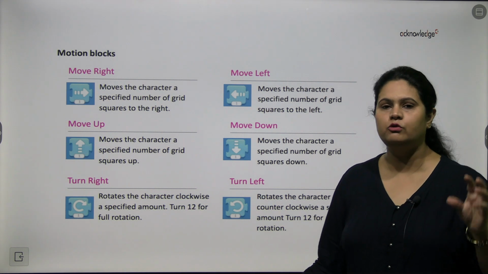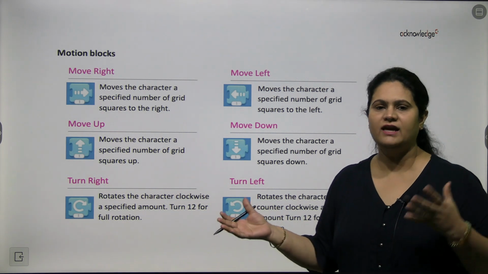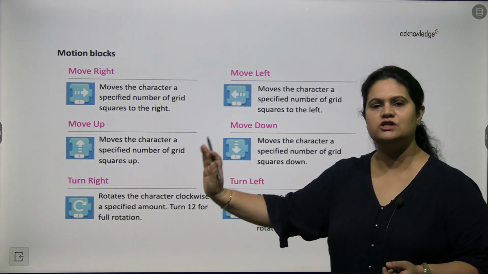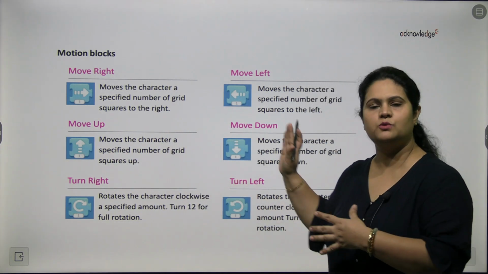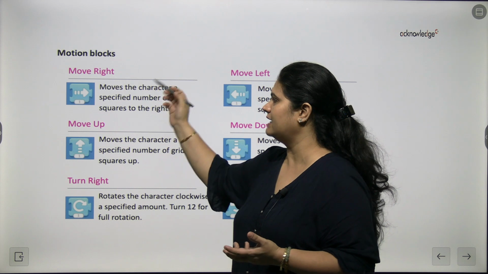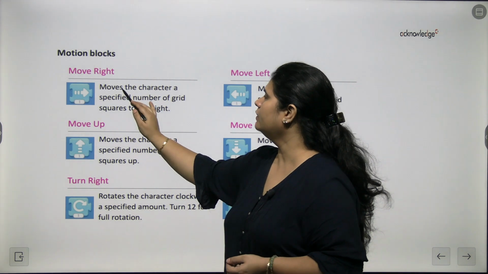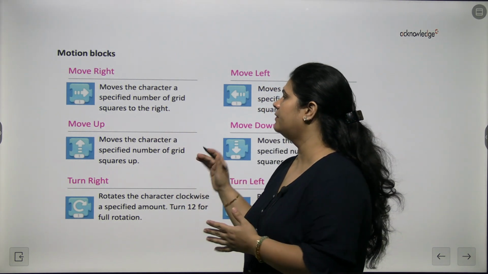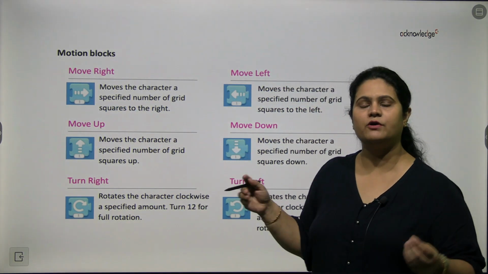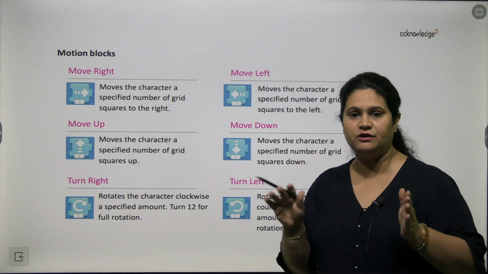Now next we have the blue blocks, which are the motion blocks, which help in the movement of the character. First one here is move right. If you want your character, your sprite, to move towards the right direction, you use this motion block, that is move right. See, an arrow is shown here moving towards the right direction. It moves the character a specified number of grid squares to the right. You see here, children, you can write the number of grid squares. I showed you the grid just now. It is a mesh kind of a grid.